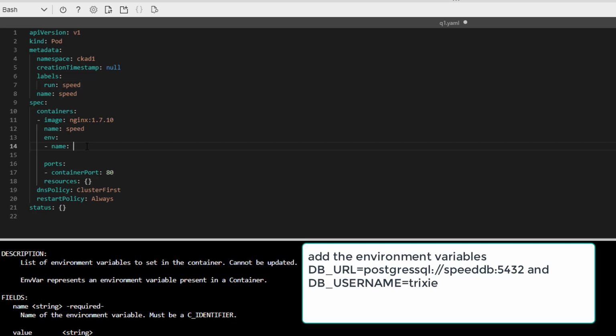We're going to do DB_URL is equal to postgres equals speed-db 5432 with a value of, oh, messed that up, didn't I?